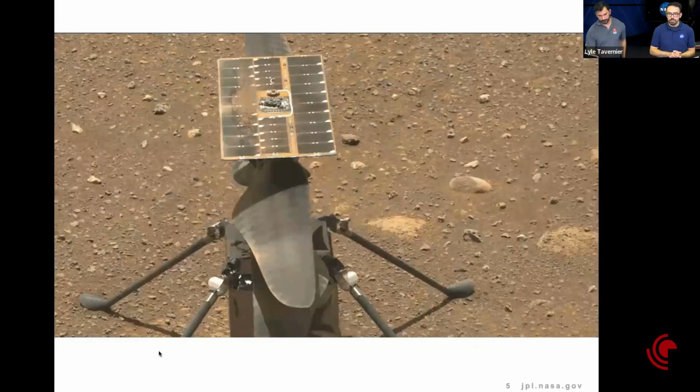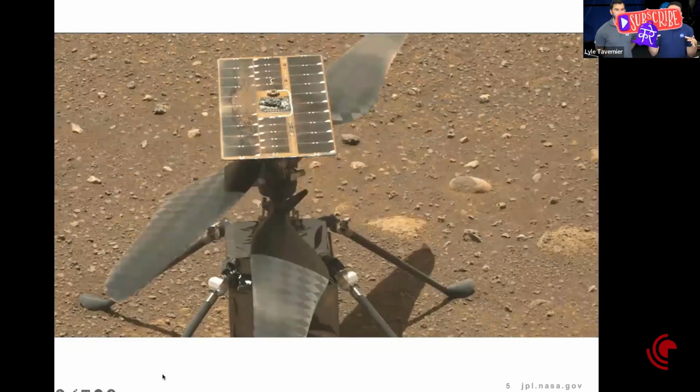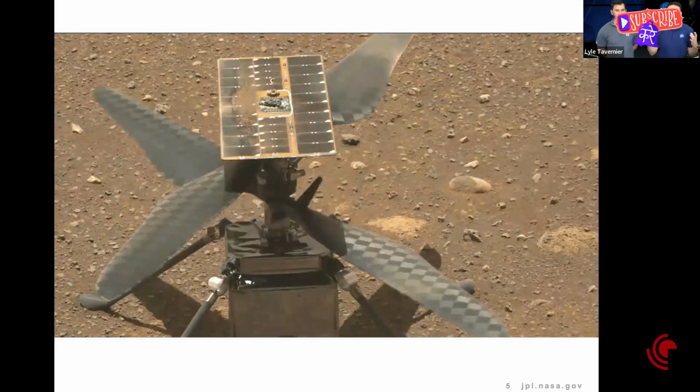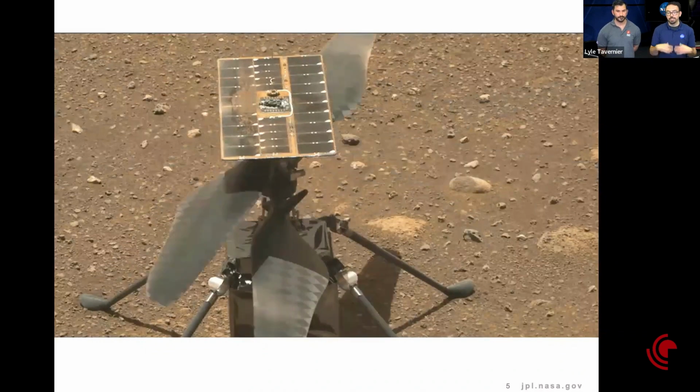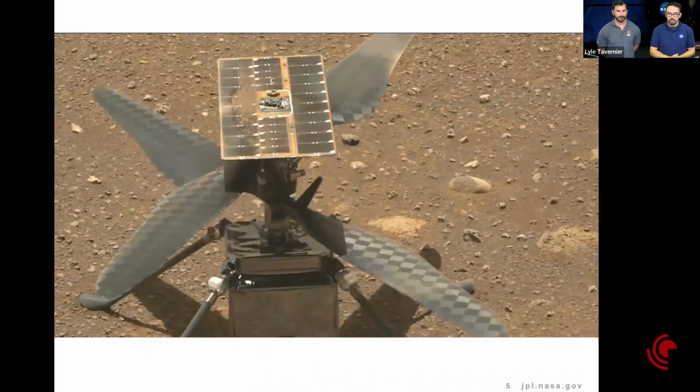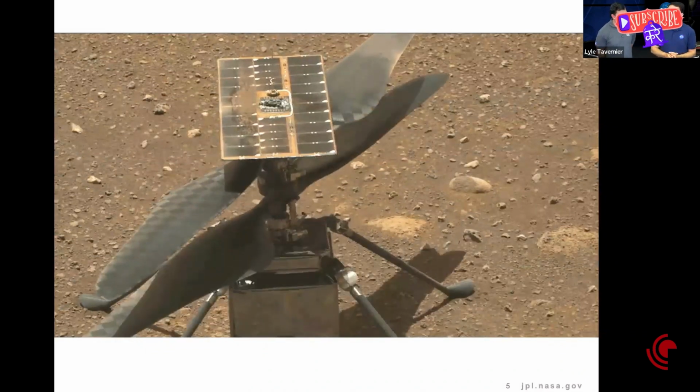And so as a result, there is a solar panel that you can see right on top there. And that solar panel is used to convert energy from the sun into power for the battery. And then once the battery is charged up, we're able to fly the helicopter. Now, we can't run the helicopter for a long time because it's such a small battery.